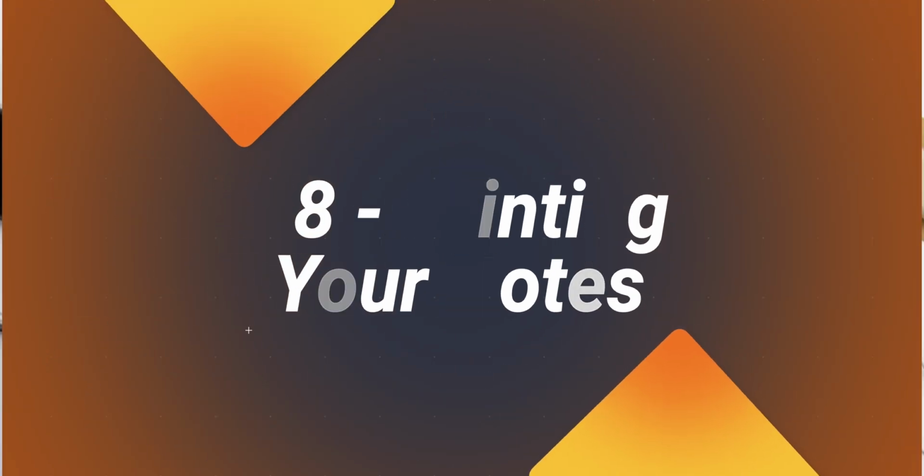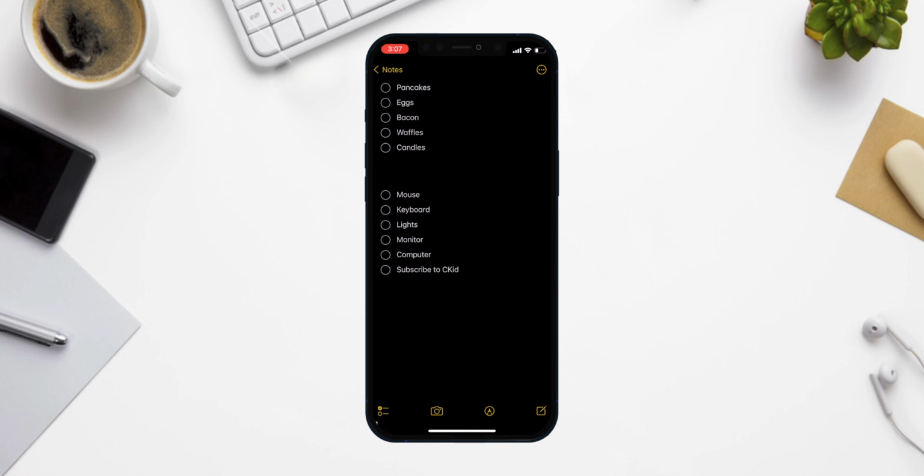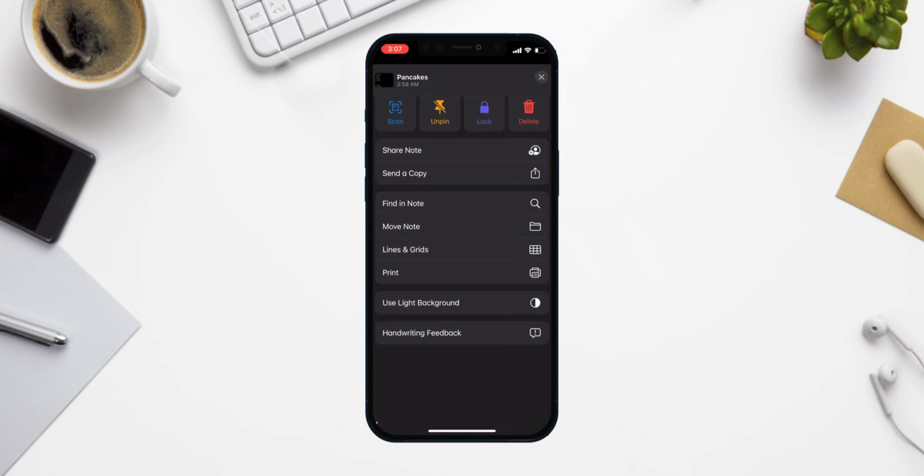Number 8 is printing your notes. So as long as you guys have a printer that is on the same Wi-Fi as your device, all you guys have to do is go into the note that you want to print, tap on the icon in the corner, and tap on print.